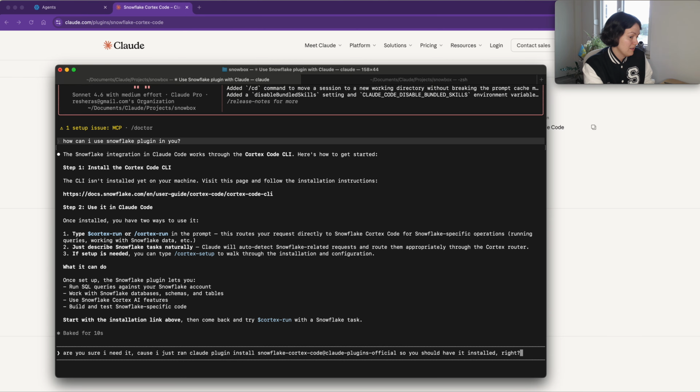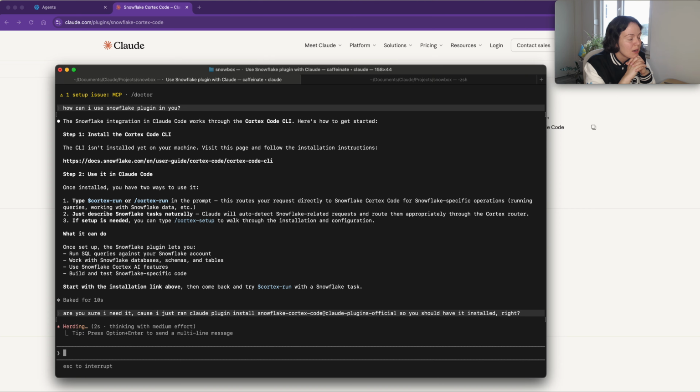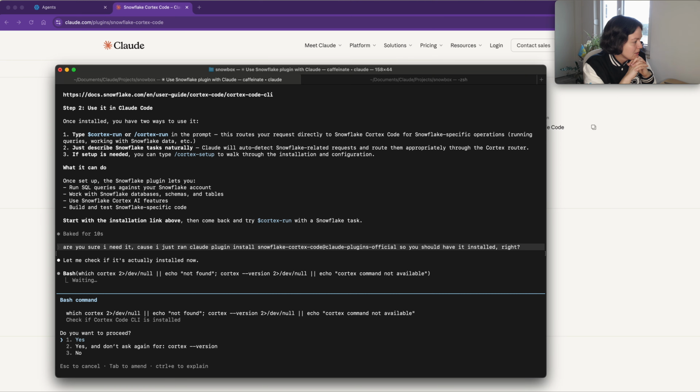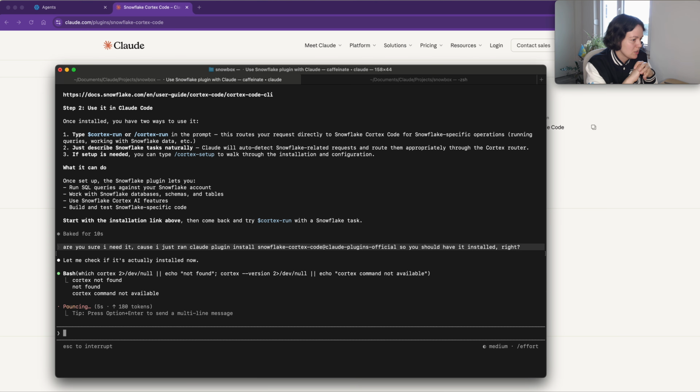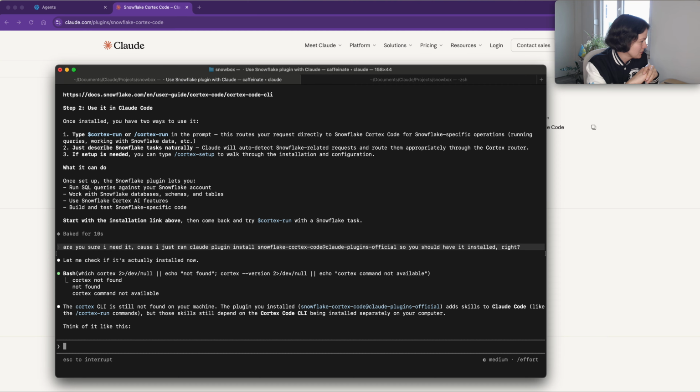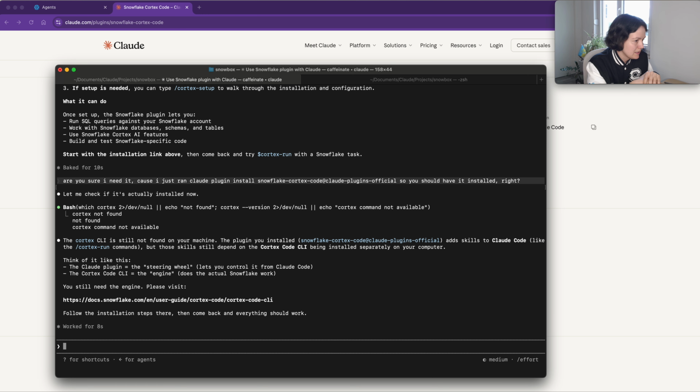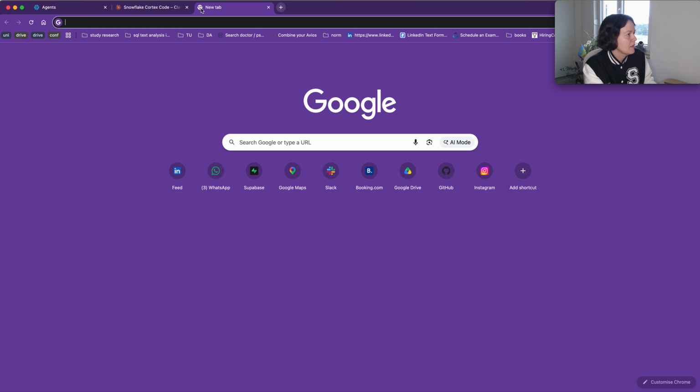All right, let's see what it says. I love talking to my Claude, my best friend, forever and always. Yeah, now it wants to check what's installed. There you go. The plugin I installed adds skills to Claude Code, but those skills depend on the Cortex Code CLI being installed separately. Let's do that. CLI. There we go.